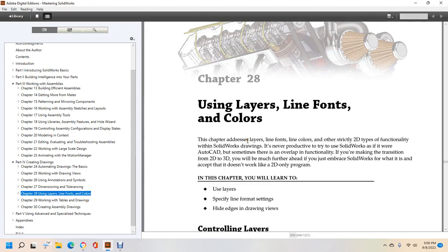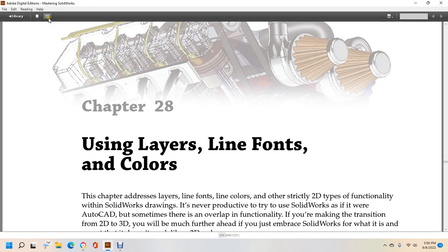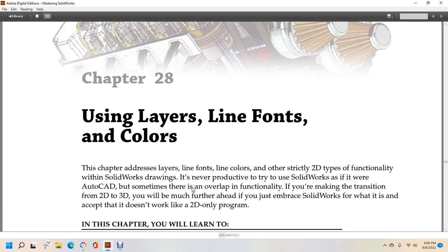Alright, Mastering SolidWorks Chapter 28. Using layer line fonts and colors. This chapter deals with layers, line fonts, line colors, and other strictly 2D type functionality with SolidWorks drawings. It's never productive to try to use SolidWorks as if you were AutoCAD, but sometimes there's an overlap in functionality.